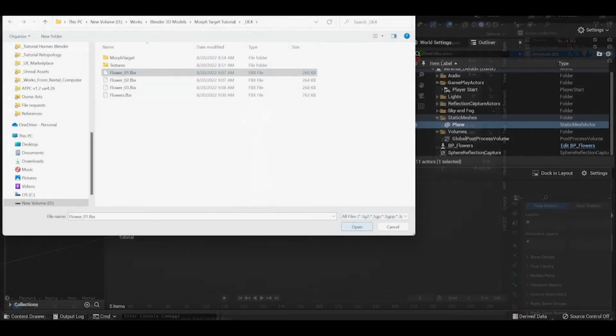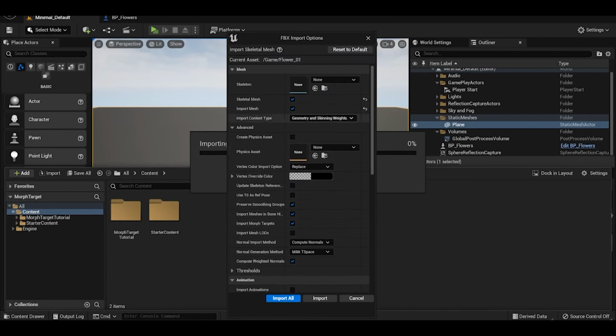We must be careful with the options. The first thing is to leave empty the skeleton slot. UE5 will create the skeleton for us. Then it's very important that we check the import morph targets option. If we create the materials in UE5 when importing, it's possible that we get a warning saying that the material must support morph targets. Later, I will show you where this option is in case you have any issues with the rendering.